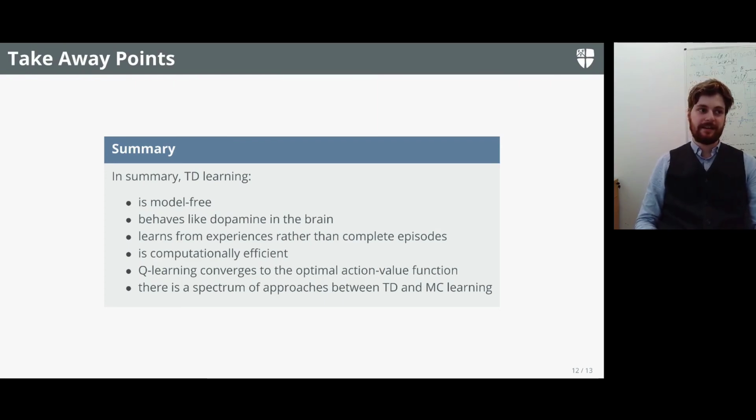So TD-learning is very computationally efficient. It's probably the main algorithm we tend to use, these kind of strategies in reinforcement learning or variants of it. And Q-learning does actually converge to the optimal action value function, so it allows us to find the optimal policy, and it's all derived very nicely from the Bellman expectation equations. Then we saw how there's this spectrum of approaches between temporal difference learning and Monte Carlo learning.